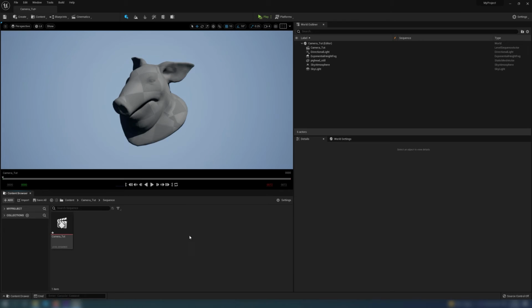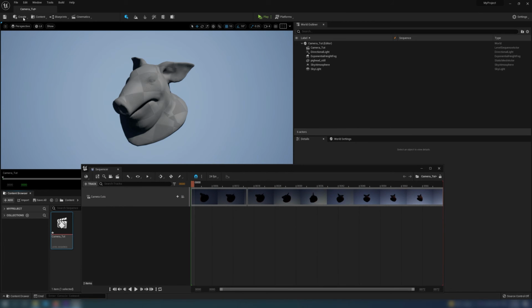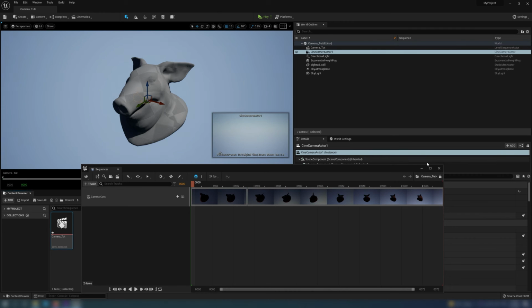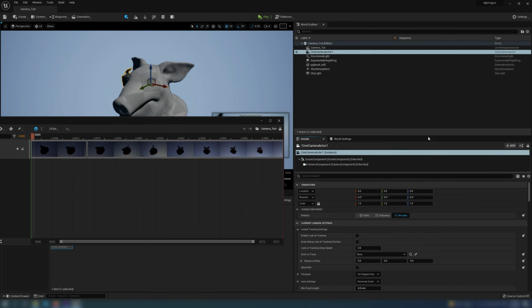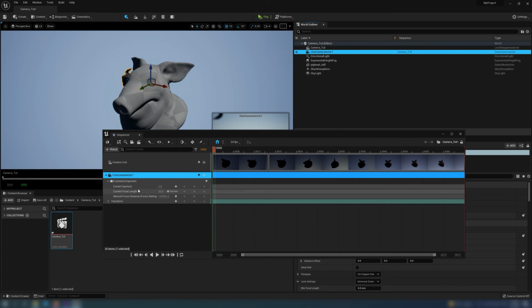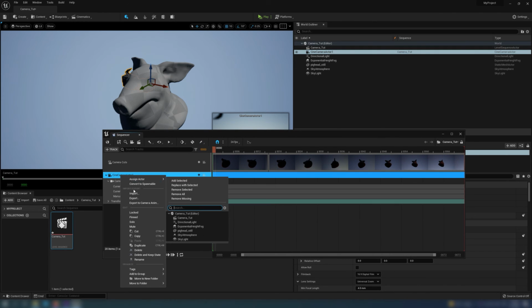Now let's open Unreal Engine 5. You should create a level sequence or use an existing one. Now let's add a camera from the Create tab. Drag and drop it to the sequence, right mouse button and import. Select our FBX and press OK.